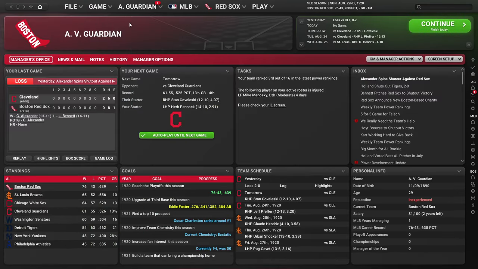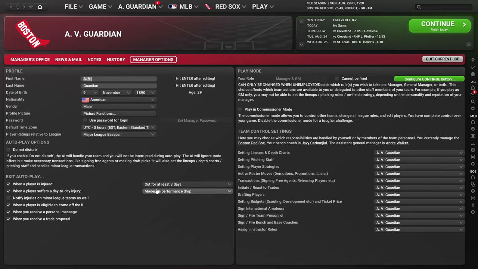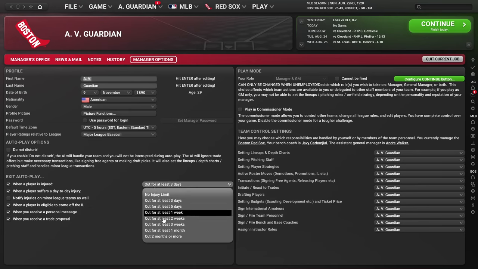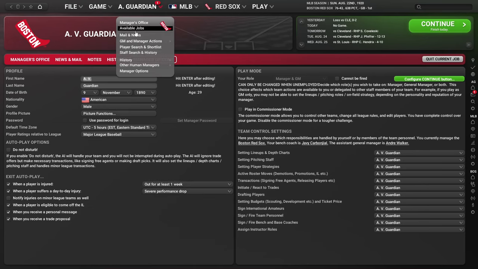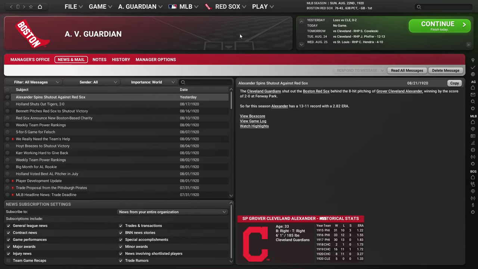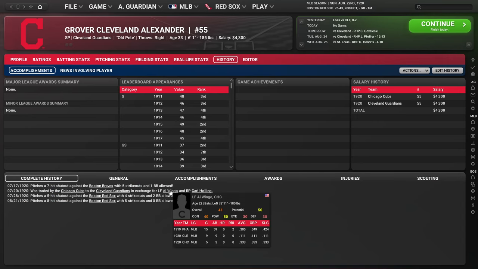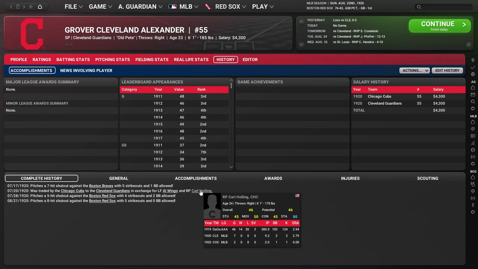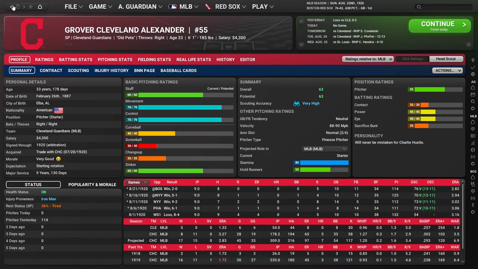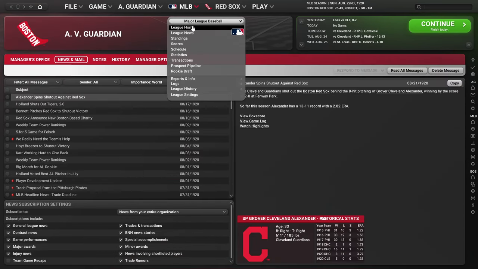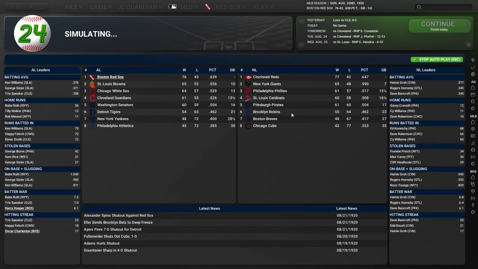Okay, we need to fix that. I'm tired of getting annoyed because of a day-to-day injury. We'll do severe performance drop and must be out for at least a week, because it's not enough time to potentially go on. How did Cleveland get Grover Cleveland-Alexander? What the hell? Oh, the Cubs traded him. Why? What did you give up for him? Couple of fucking scrubs is what. Good for Cleveland, but that seems like a pretty shitty trade from the Cubs' perspective.